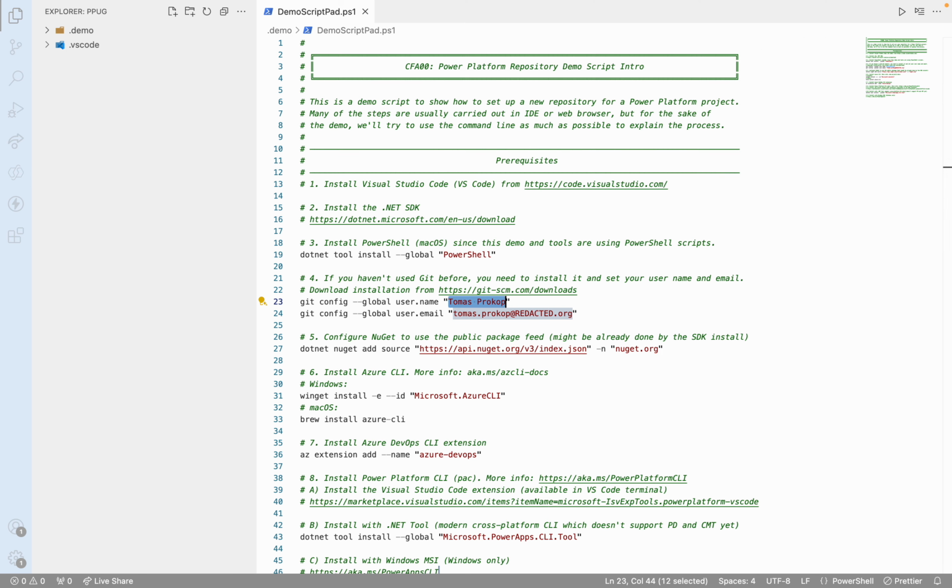Yeah, so let's start with some prerequisites. If you have not worked with .NET or VS Code or Git, there are some steps that you need to take to set up your machine. So you basically need to install VS Code and the .NET SDK. Since I'm running this on Mac, I'm also installing PowerShell with the .NET Tool command. Then I can use PowerShell globally in my terminal. I'm setting up the Git client, which you can download and install on your machine. And then I'm adding the Azure CLI, Pack CLI, NuGet package source, and extension for working with Azure DevOps.